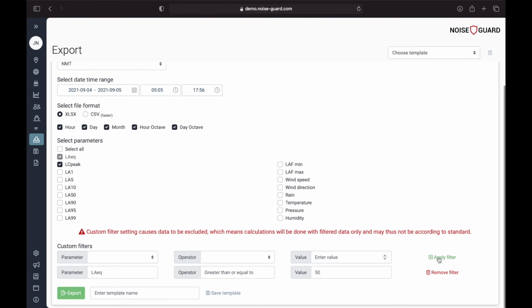Once we determine the filters, we can save the corresponding specifications as a template, which we can use in the future to quickly export data. This is done by naming the template and clicking Save Template, which is located beside the template name field. Saved templates are located at the top right of the Export tab and are easily identified and accessed via the drop-down menu. To delete a template, simply click the bin icon.